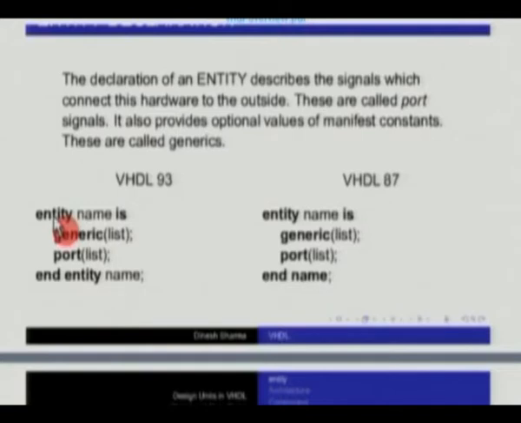This list is optional and very often might be absent. The second list is that of ports, which says what input and output signals are connected to this entity. And finally, we give the keyword end entity name.